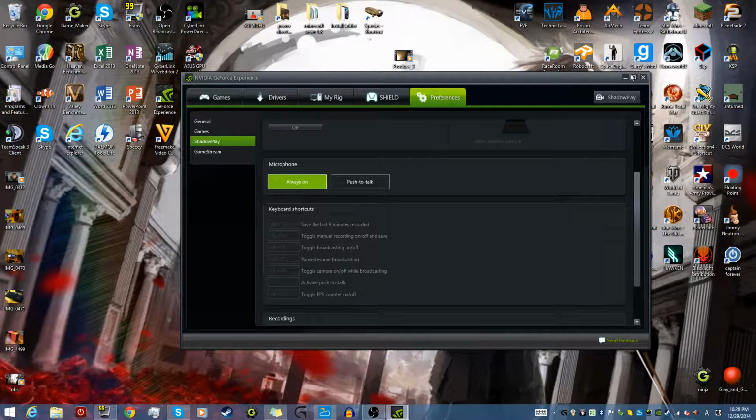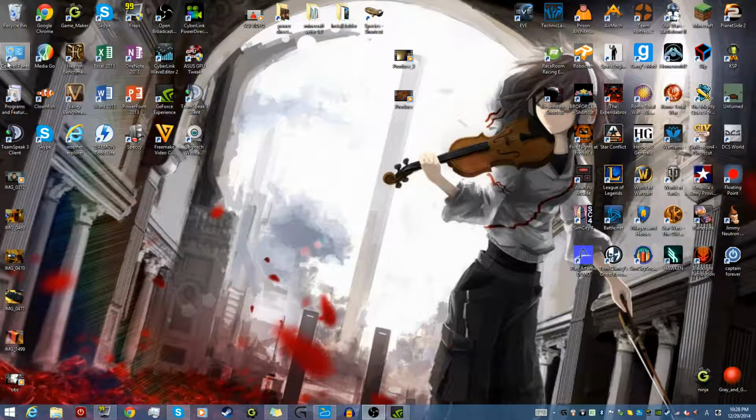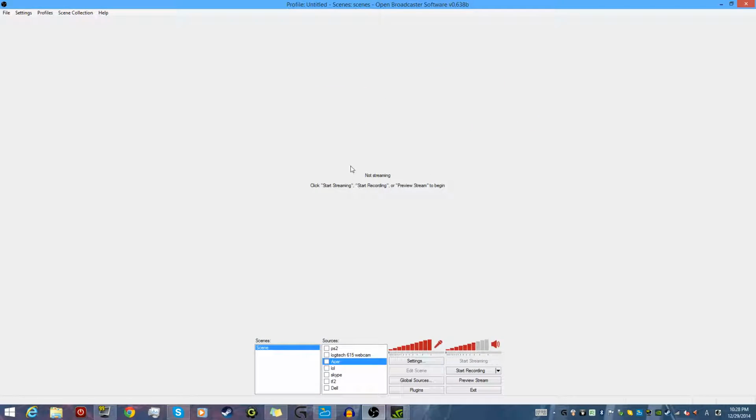Alright, so now that we're recording with Shadowplay, we're going to review OBS. So here's OBS. This is what I've been used to recording all of my previous footage with. You can add your sources, your scenes, and this stuff. So this is more in-depth than Shadowplay, but Shadowplay is very easy to use, and it's very, very effective if you don't have a better CPU.